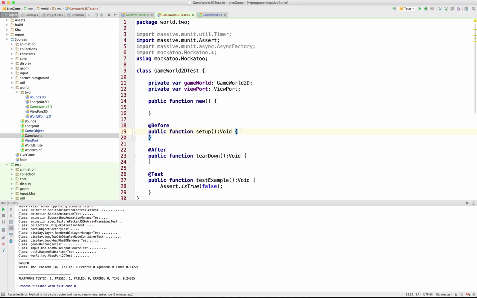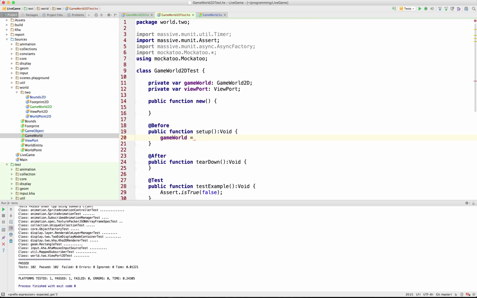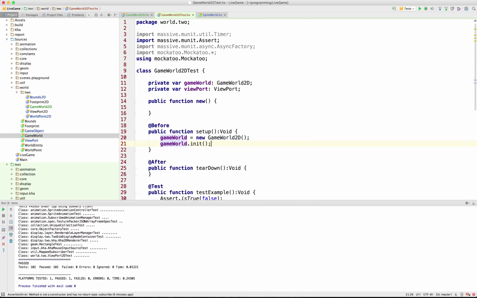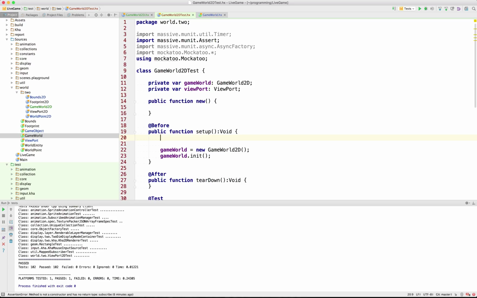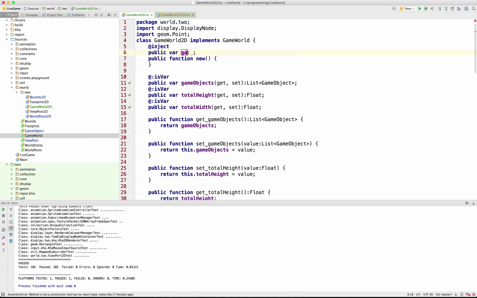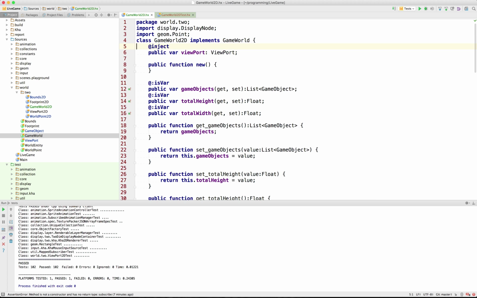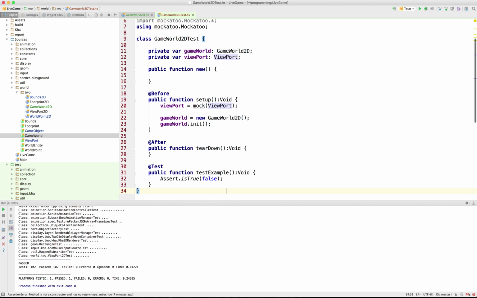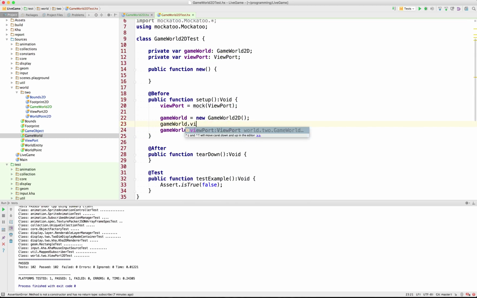Now we're going to do game world equals game world 2D, game world init, and we're going to create our viewport block. Viewport. I think, yeah, that's fine. We don't need our interface anymore for the time being. Inject viewport. Okay, and now we gotta satisfy our dependencies. There we go.